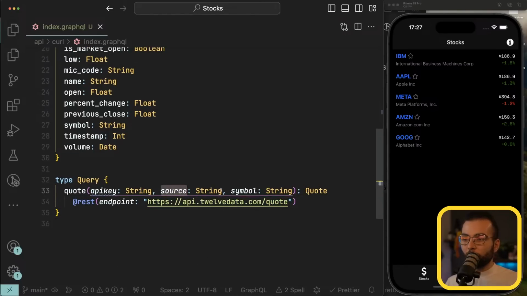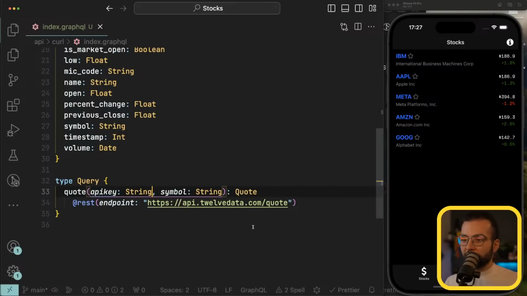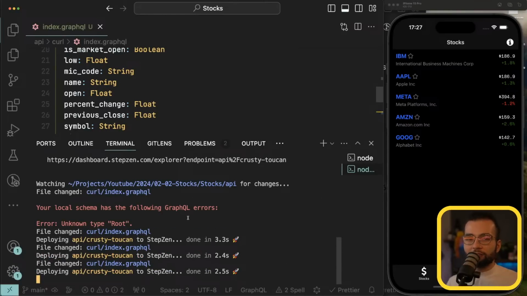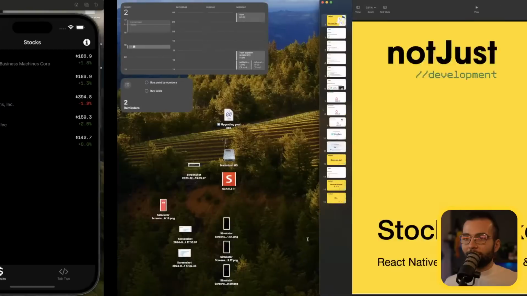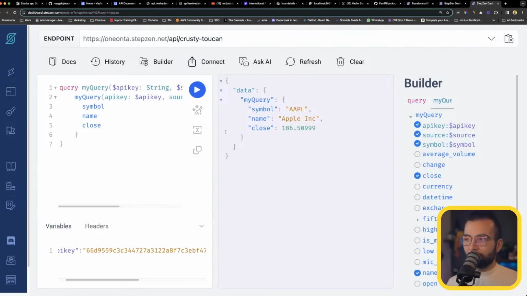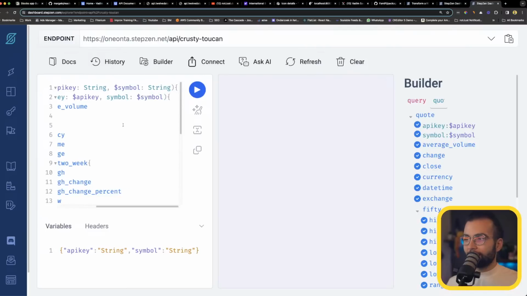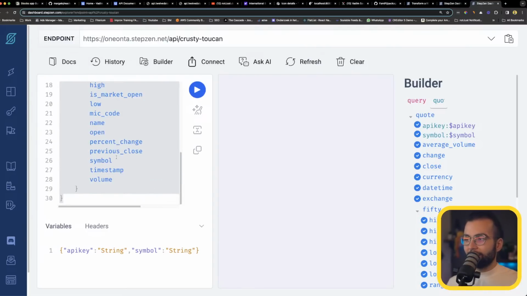The source, I don't think we actually need this source, so I will remove it from here. And just by doing that, if we open the terminal where we run StepZen start, we see that StepZen is watching our files, our schema, and every time we change it, it's redeploying it back to StepZen. If you don't see any errors here, we can safely go back to the StepZen dashboard, and here we can press refresh, and we're going to see that now our query is different.